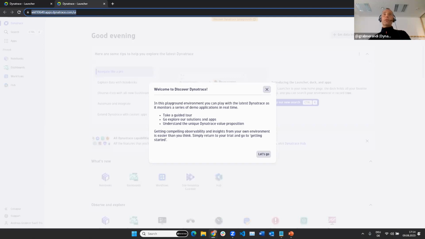But let me just put this into the chat. So the short link is the Discover short link that I sent earlier in the chat, and what I just sent now, this is the actual tenant URL that it forwards to. If you access it, you actually get a little notification that, hey, this is actually the Discover Dynatrace tenant.